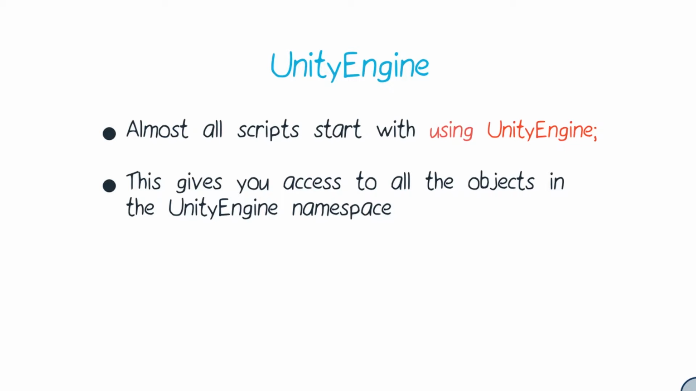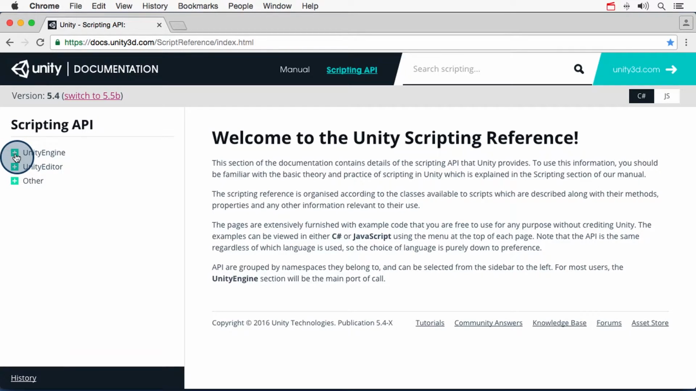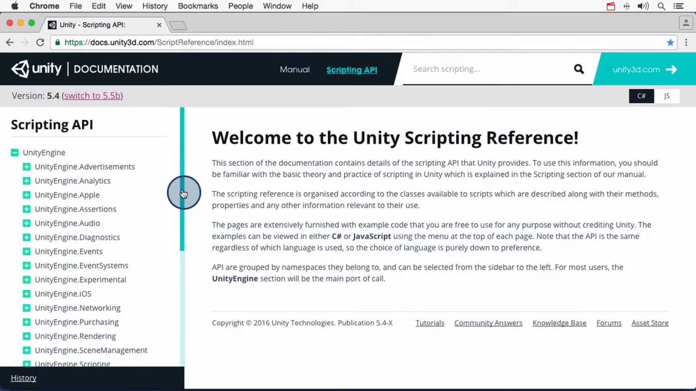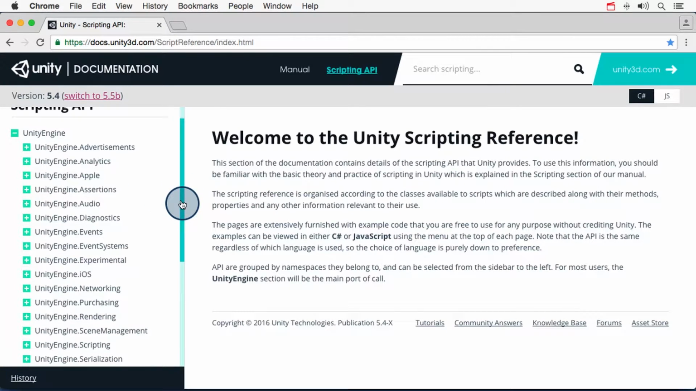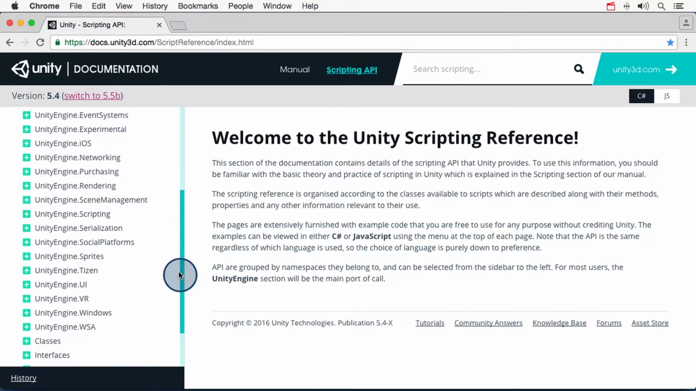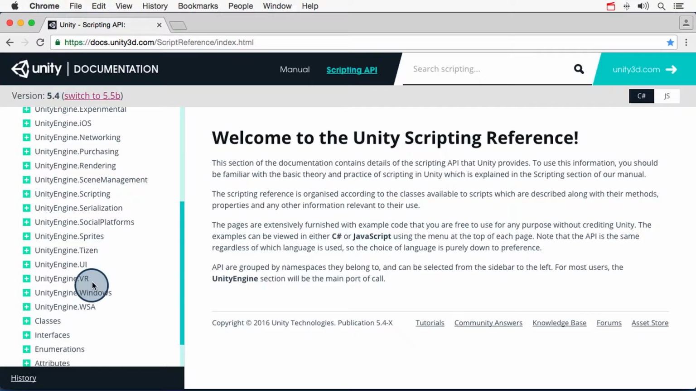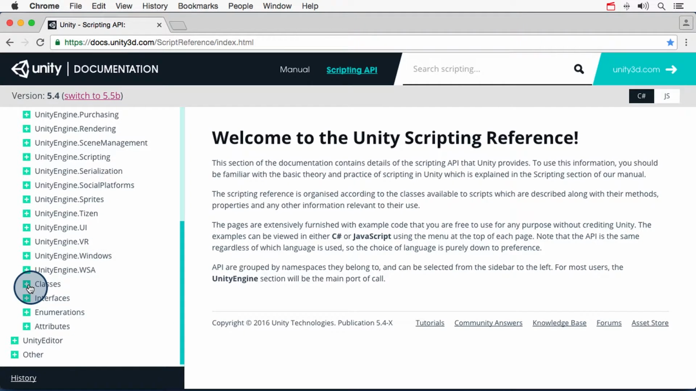So let's open up that namespace and take a look. So just go over here to the left, click the plus sign, and you'll see that inside of the UnityEngine namespace, there are more namespaces. There's even one dedicated to VR. Let's scroll down to classes and open that up.